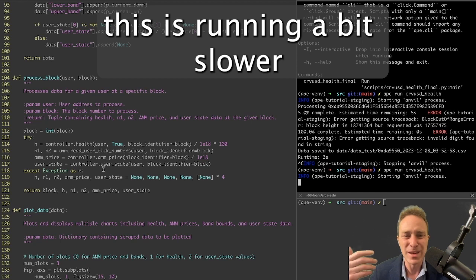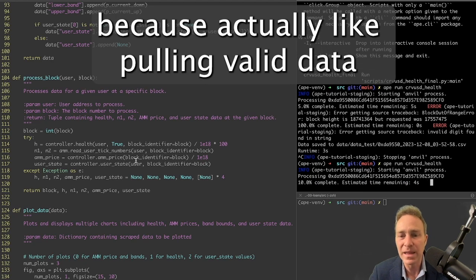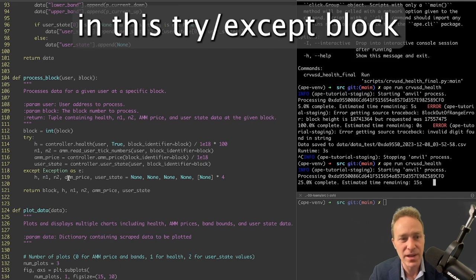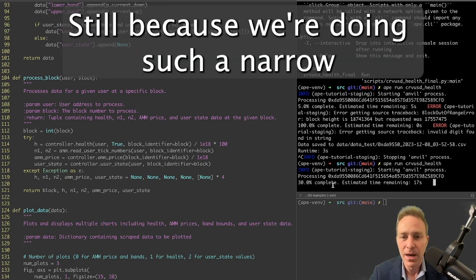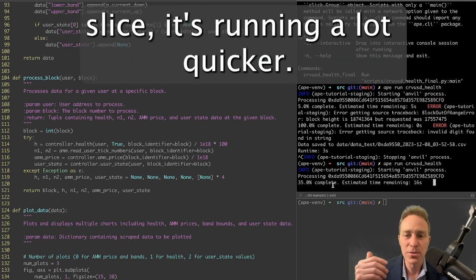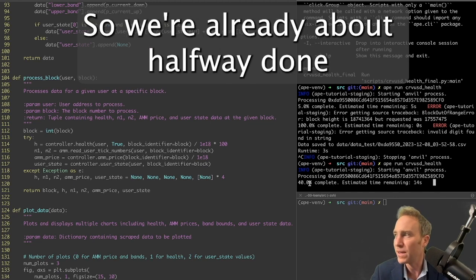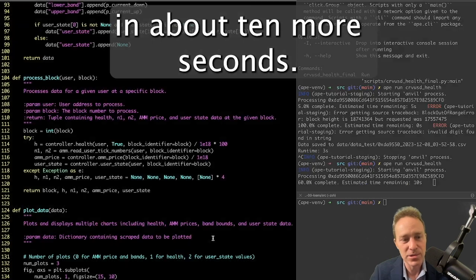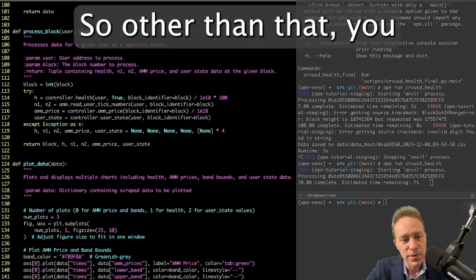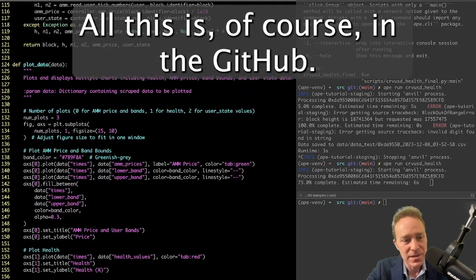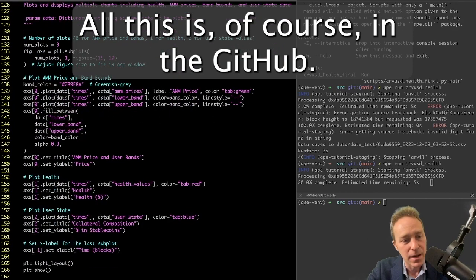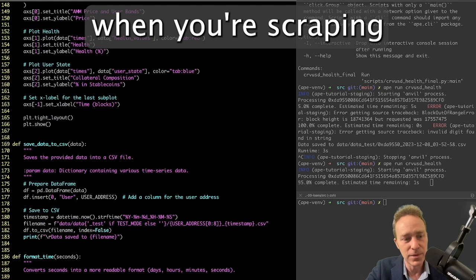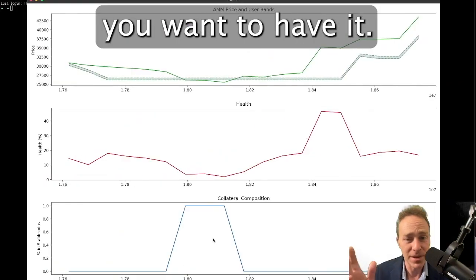You'll notice this is running a bit slower because it's actually pulling valid data and having to run a bit more through this, instead of getting caught up in this try except block that goes a little quicker. Still, because we're doing such a narrow slice, it's running a lot quicker. So we're already about halfway done with this, and it's going to run in about 10 more seconds. So other than that, you can see the plotting code. This is, of course, in the GitHub. You can see the saved data file, which is really important when you're scraping because if it takes 20 minutes, you want to have it.